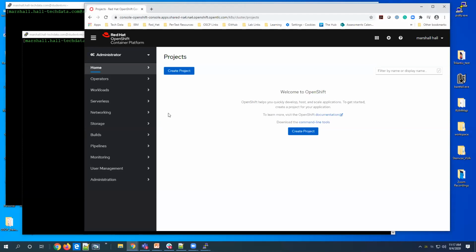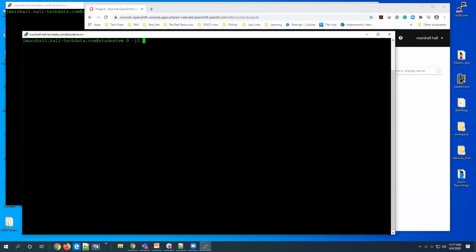So this is the web interface for our OpenShift cluster. Right now we don't have any projects created, and we just have an empty cluster. So what we're going to do is create a project.